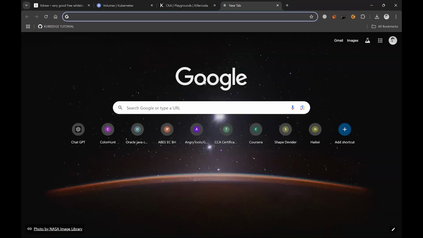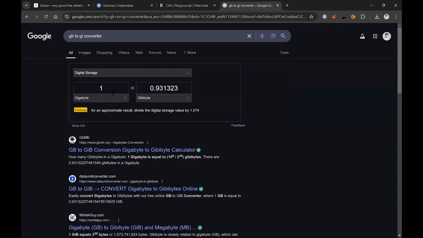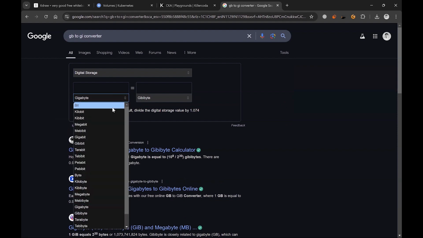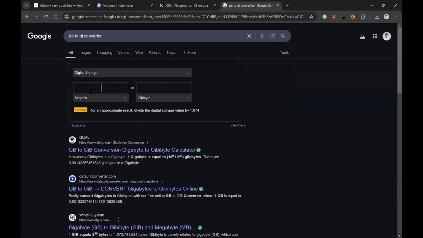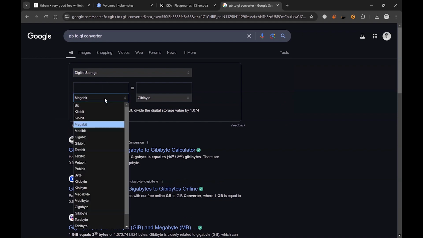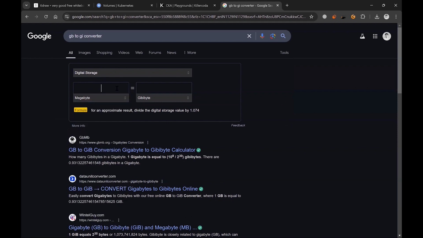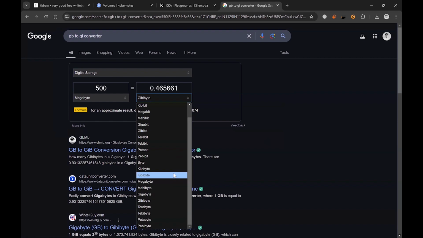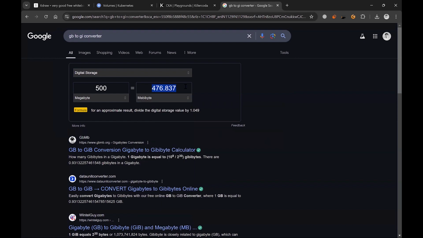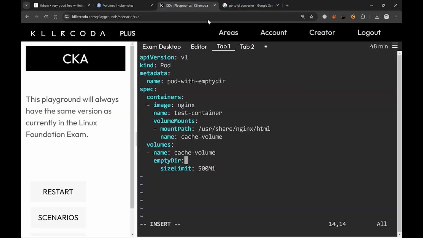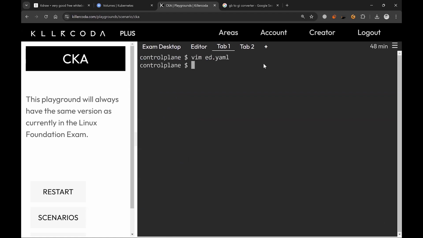If you want to know the difference between MI and MBs, then let me show you. So if you see, it is roughly the same. So if you ask for, like, let's go to megabyte, say 500 megabytes. So it is roughly around the same only. Let's go back. And I think this should be correct now. So we can apply this configuration.